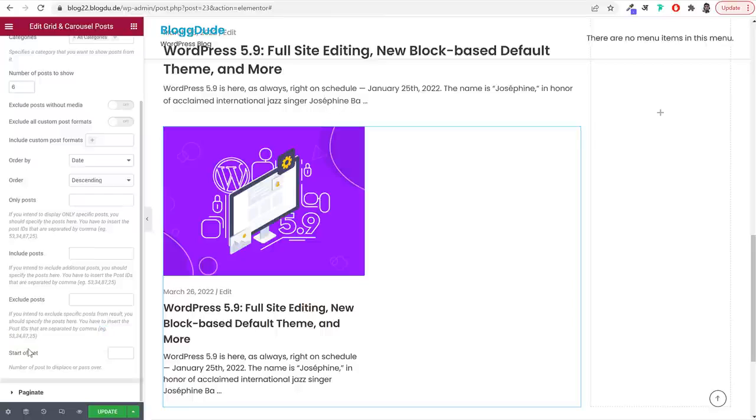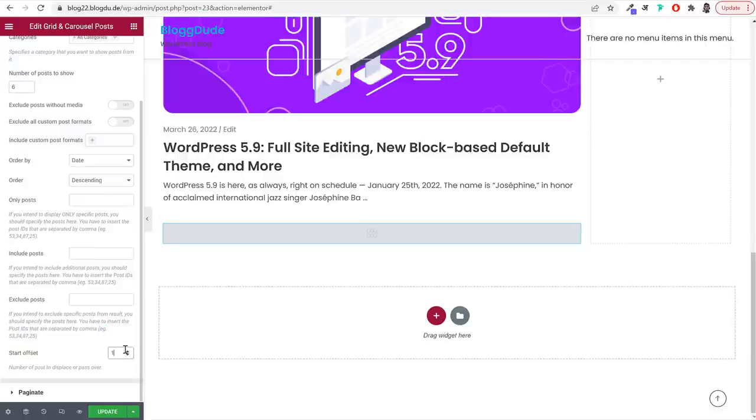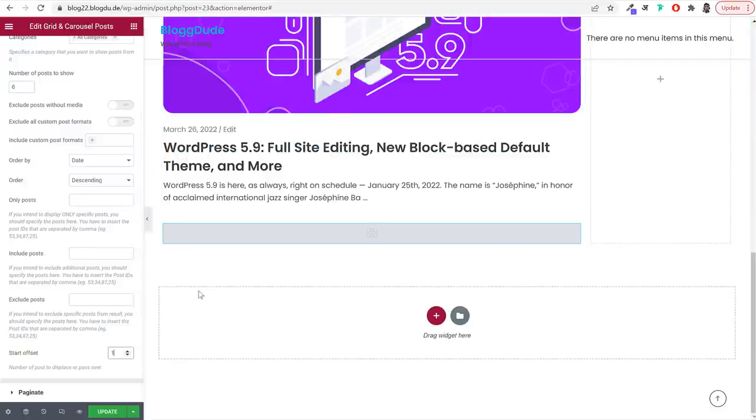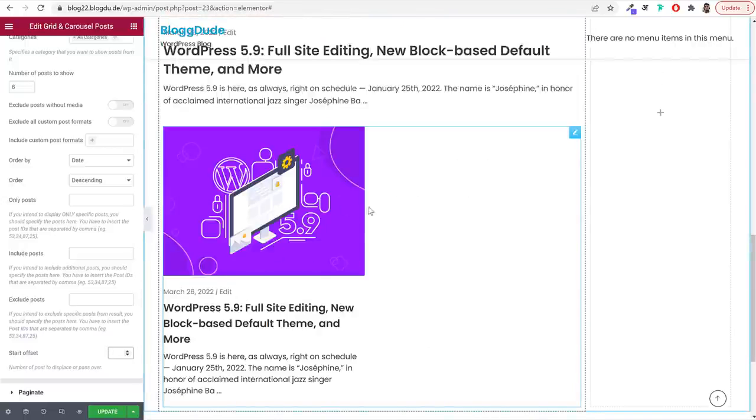So what I'll do is under start of post, I'll type in 1. So it will basically pass over the most recent one and display the second most recent first. Okay, I hope you understand this. Okay, so make sure you type start of post 1. But I'm not typing in anything here because I want to display this over here.